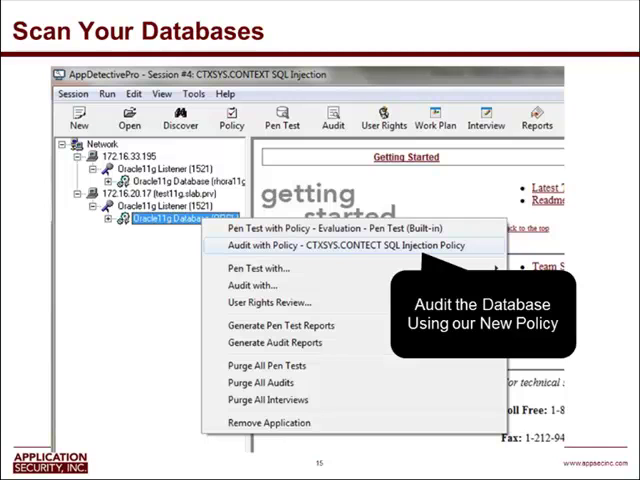So the next thing we're going to do is go ahead and scan one of those databases with the new policy that we've created. So we created a policy called ctxsys.context SQL injection policy. I'll show you where to download that in just a moment. You're going to go ahead and audit the database using that new policy.